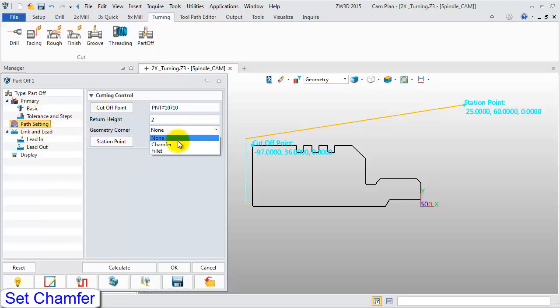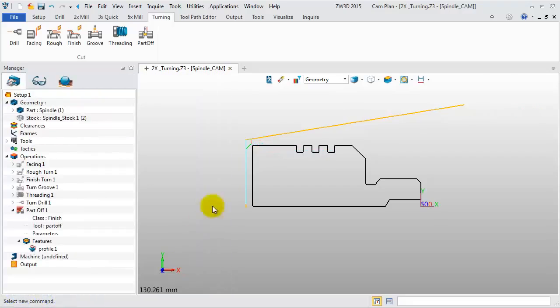Change the geometry corner to Comfort type and width to 2 mm. Now, this is the final toolpath. Double-click to hide the toolpath.